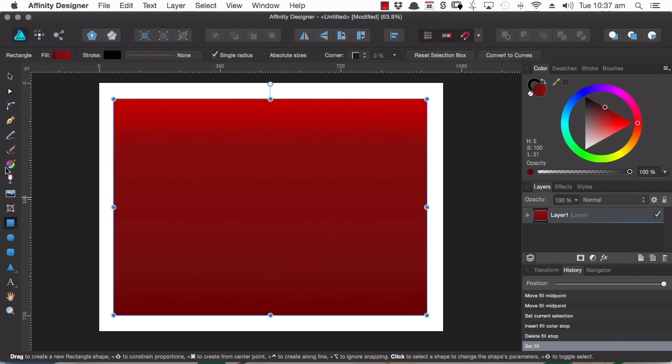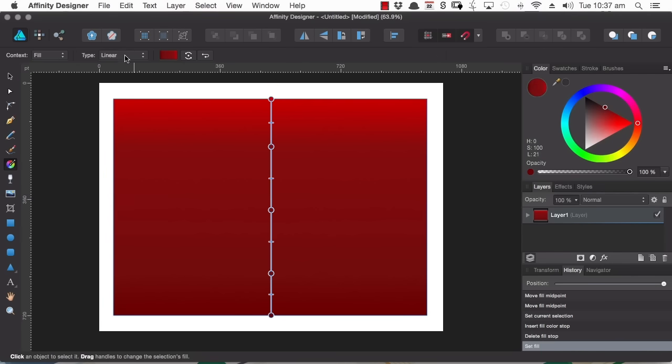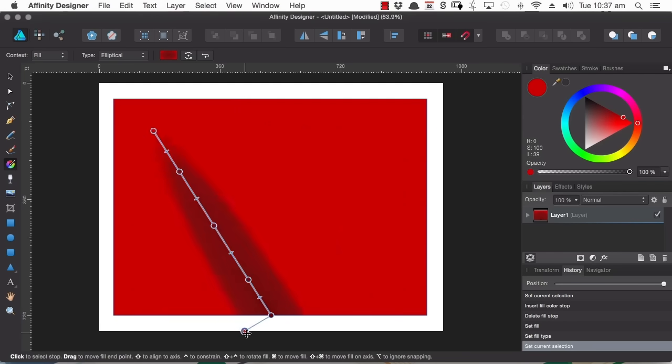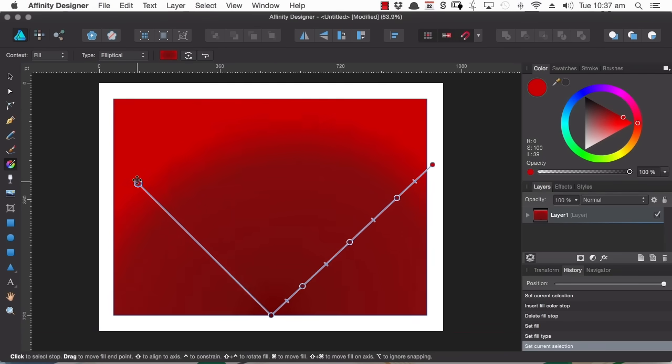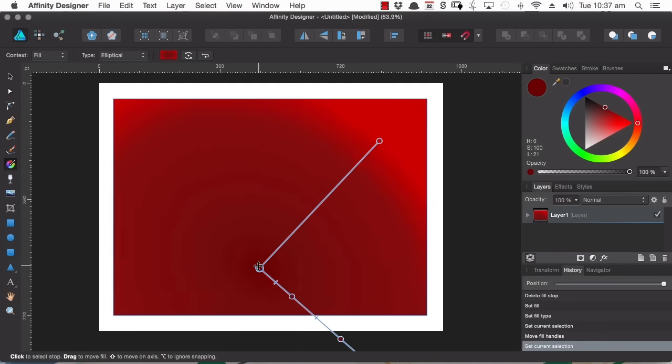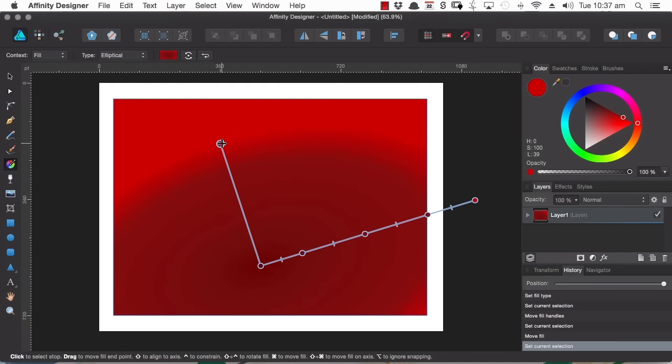So another thing to just talk about quickly is when we're using a different type of gradient to the linear gradient, so we're using an elliptical gradient, you have this extra handle that shows up here. And you can use this extra handle to rotate and change the shape of your gradient. And that can be great for things like creating lighting effects on curved surfaces. You can use this handle to make your gradient line up with the curvature of a shape that you have created.